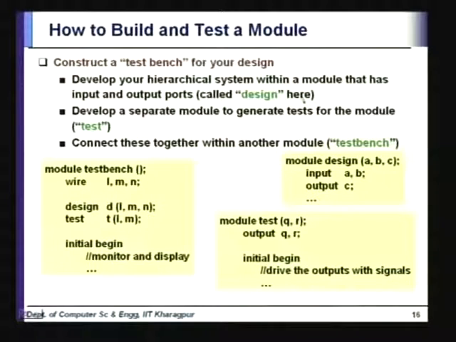Okay? And we develop a separate module to generate tests for the module. So let us call that the test module. That test module is again going to be written in Verilog. And we connect the test module with the design module with another module which is called the test bench. So it is the wrapper, and that is the top module, the test bench, and that is the one where simulation starts. So that is like your main.